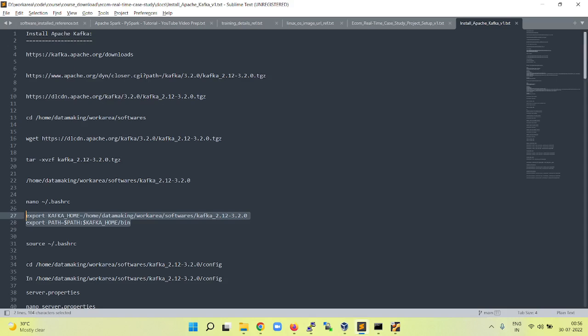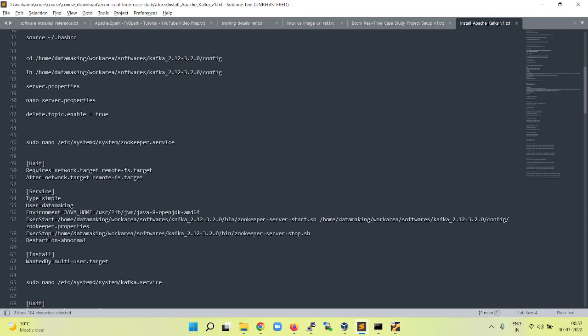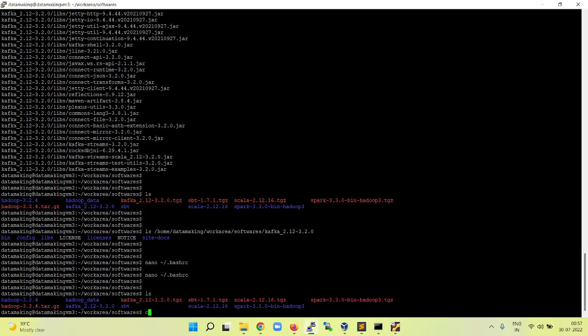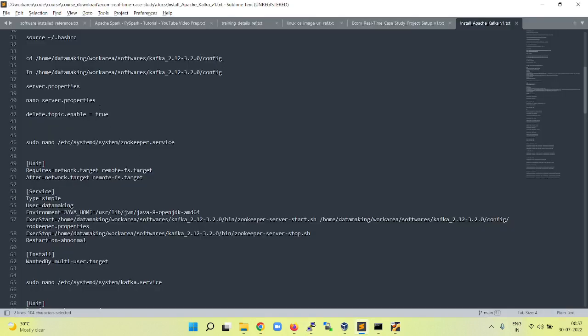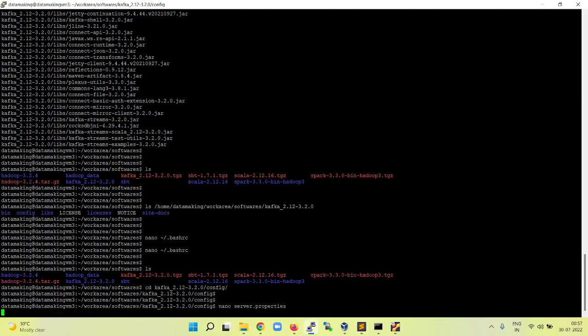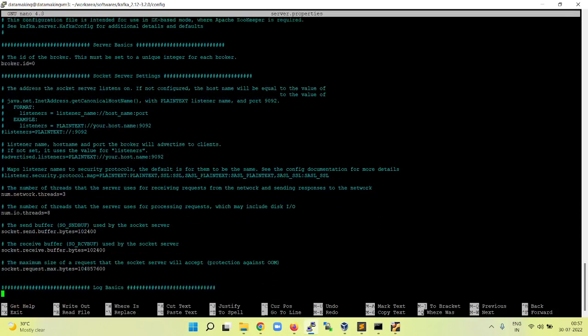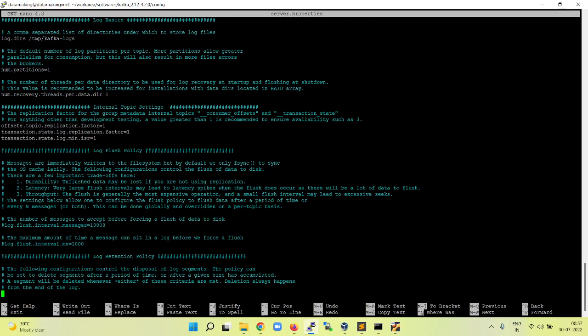Okay, that is done. Now what you need to do is go to the Kafka conf directory. We are here. There is a file called server.properties. Open that file using the nano editor and then add the setting.